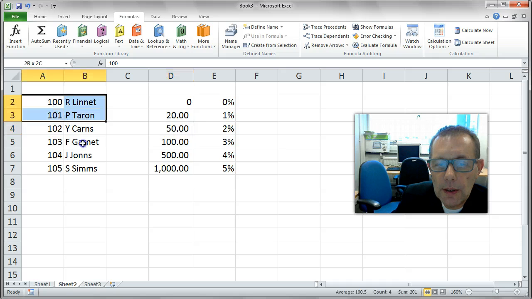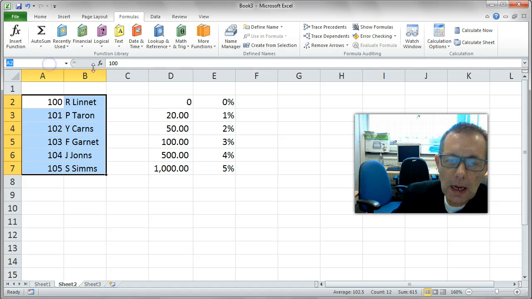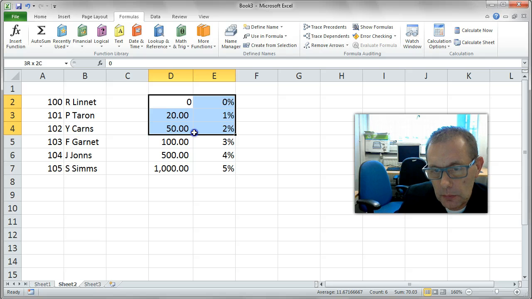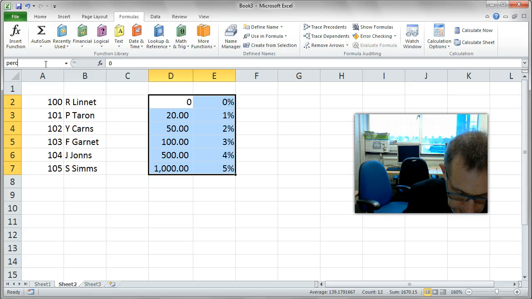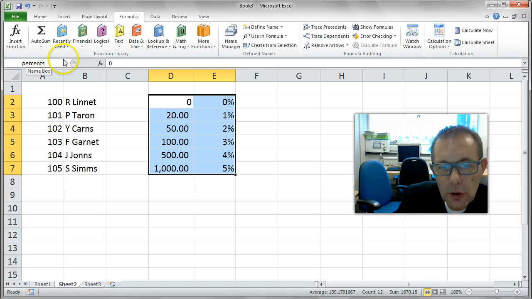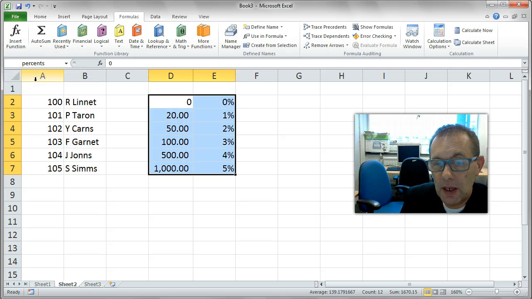Right, in order for this to work, these tables have got to have names. So I'm going to select the first table, and I'm going to give it a name. What can I call it? I'll just call it names. And press enter. And then I'm going to select this table, and in the name box up here, I'm going to call this percents. And press enter. So you can see now in this little drop down menu, we've got names and percents. I've just named those two areas. So when we use the word names or percents, it'll know that we're referring to these areas.